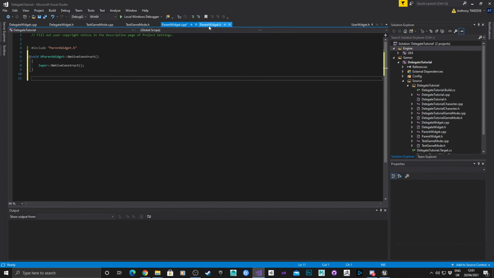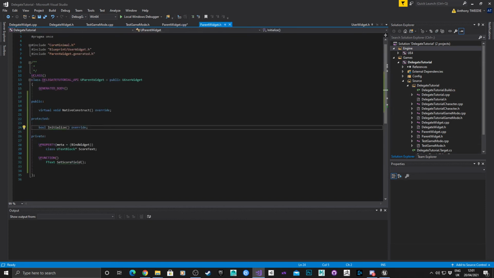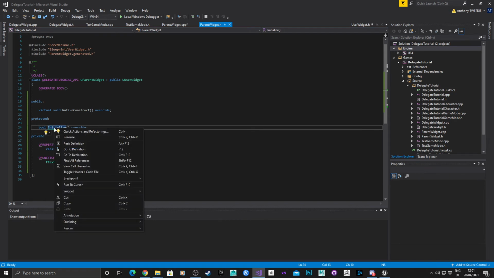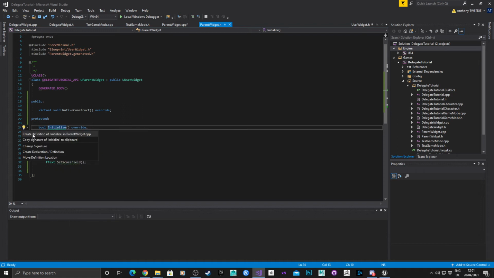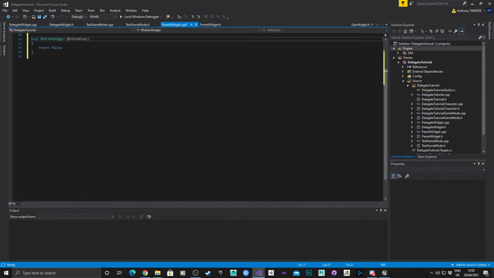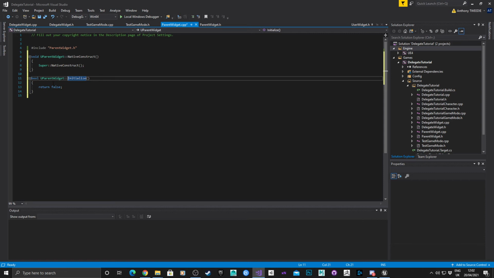So next we need to populate the initialize method. Now you can shortcut this if you go back into the header, right click on the initialize, quick actions and refactorings. It'll come up with, as the top option, create definition of initialize in the parent widget CPP. Do that, hop over to it, and as you can see, it'll create the method for you.